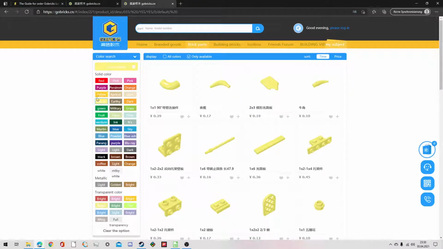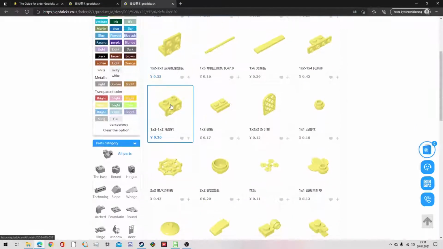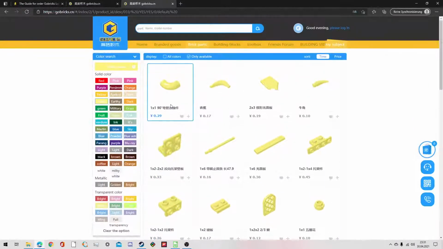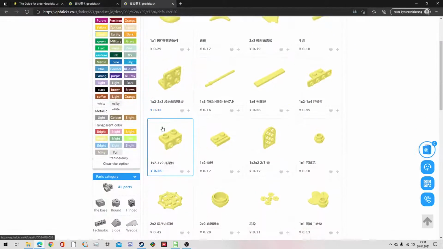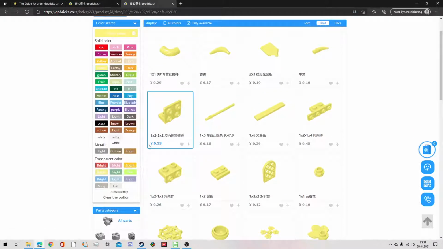Here's another weird color name. That's tooth yellow. Appears to be bright light yellow. I will in my next order basically order a whole bunch of 1x2 plates, because that's the part with the best color variety on here, and I'll just create a color palette for myself really to look at for reference.